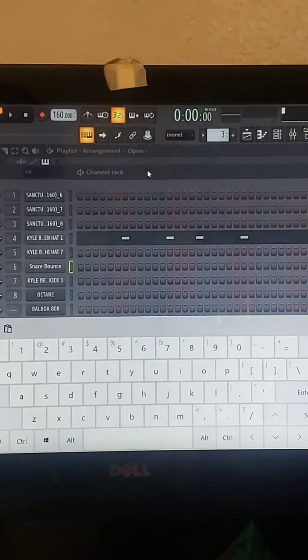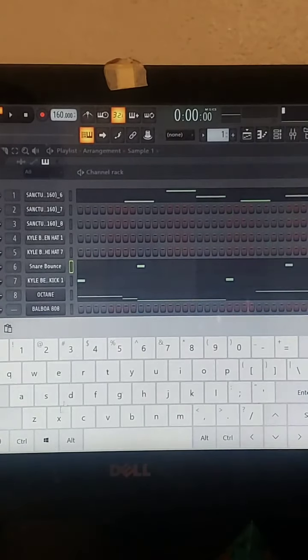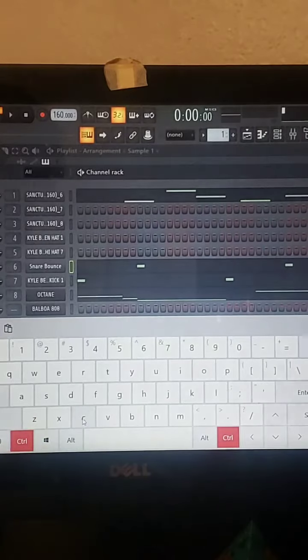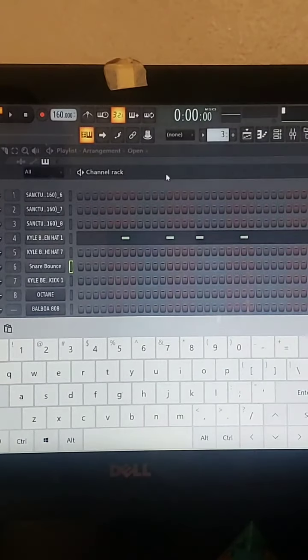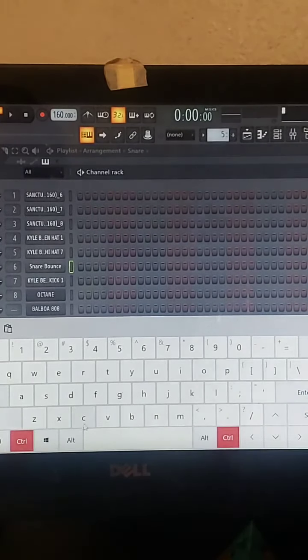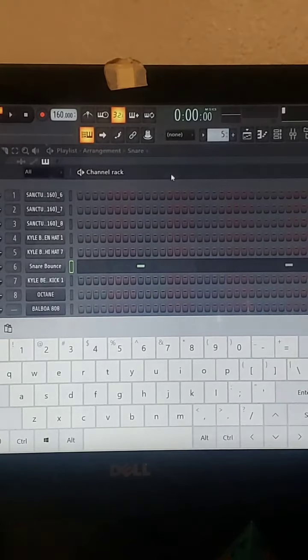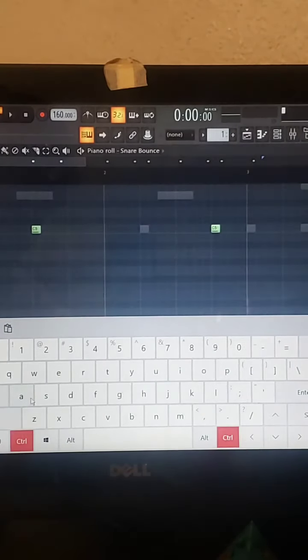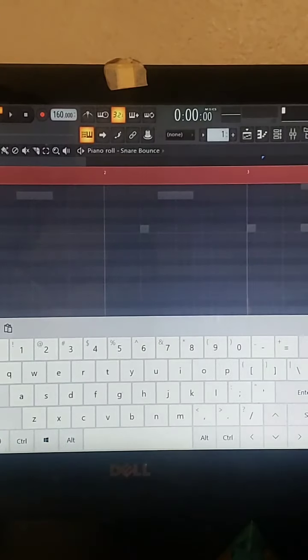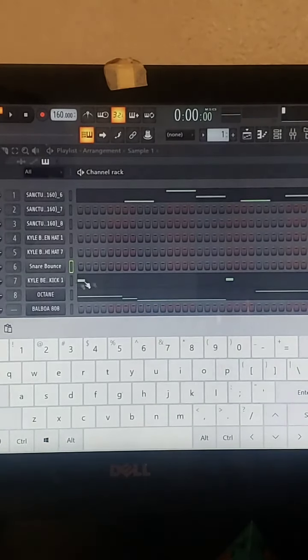What's going on here? Why is it not getting the pattern that I want it to? Control C, copy. Control V, paste. There we go. All right. Back. Control A, delete. Close that.